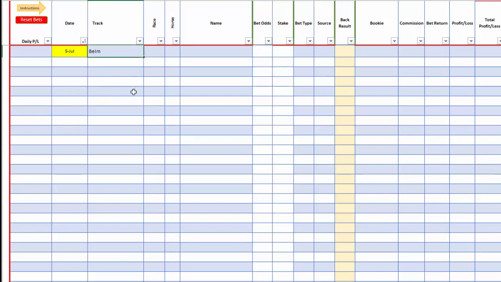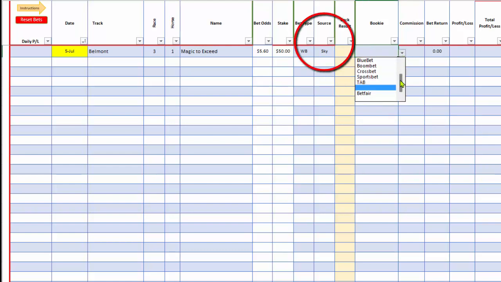The first is to record the horse details manually in the betting table. You manually enter only the details you require. The date will continue to pre-populate. So at Belmont and Race 3, number 1, I like Magic to Exceed. It's starting at $5.60 and I'm going to place a $50 bet at Bet365. Now I use Sky Data to get this tip, so I'm going to enter that in my source.